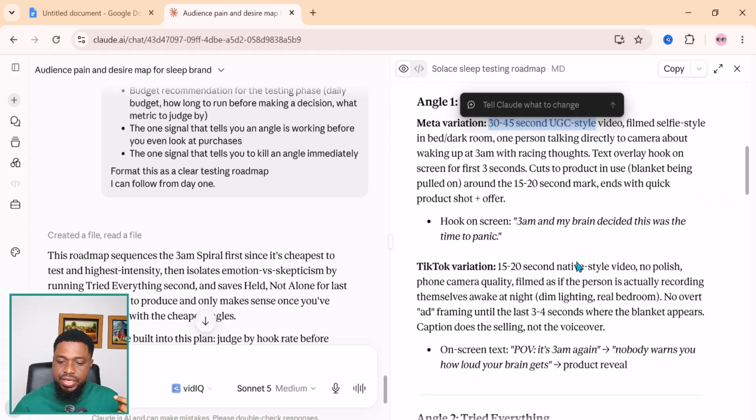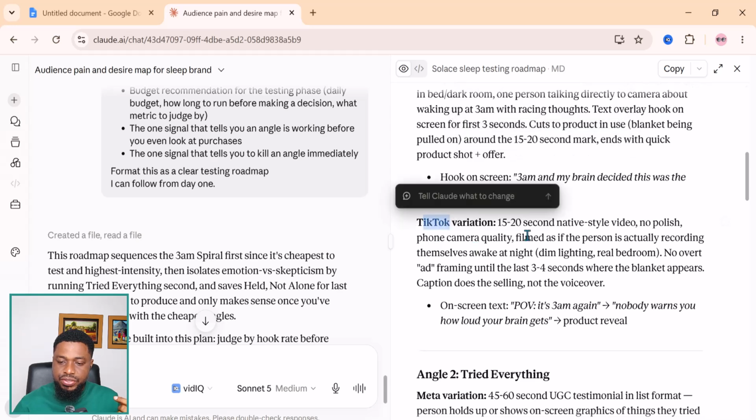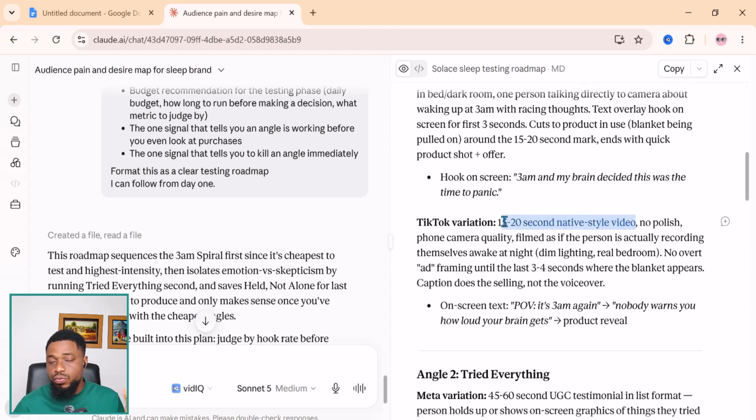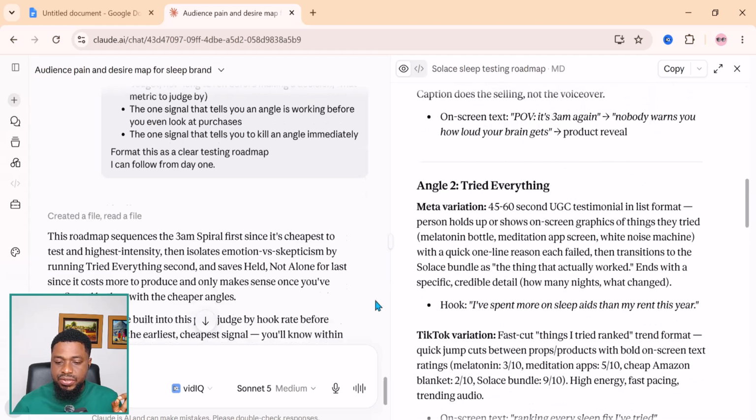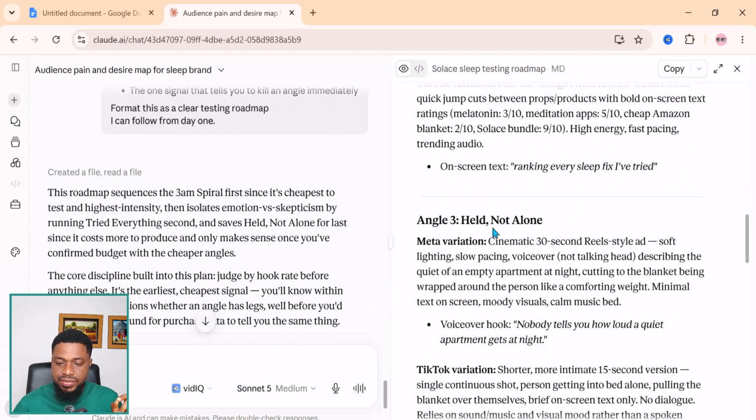All right. Here for TikTok, the TikTok variation, it says we should use a native style video, which is different from what it wants us to use on Facebook, because the audience or the content style on these two platforms are not exactly the same. So this is the second angle and this is the third angle.